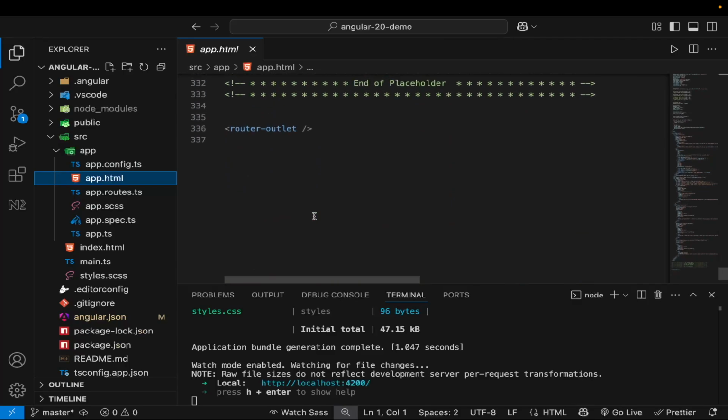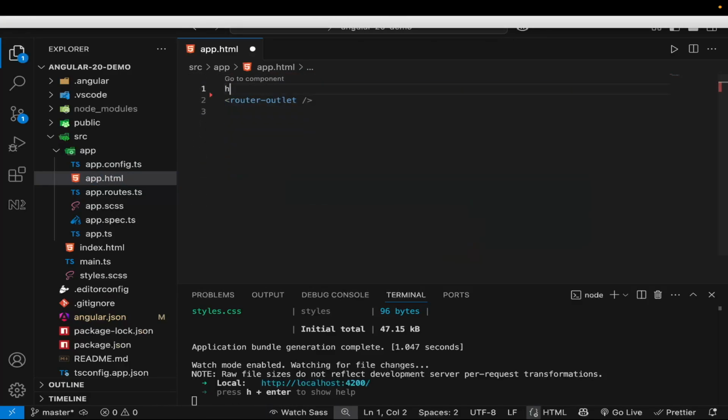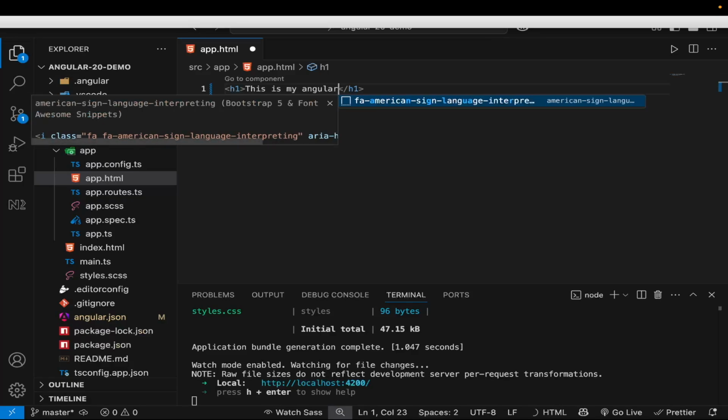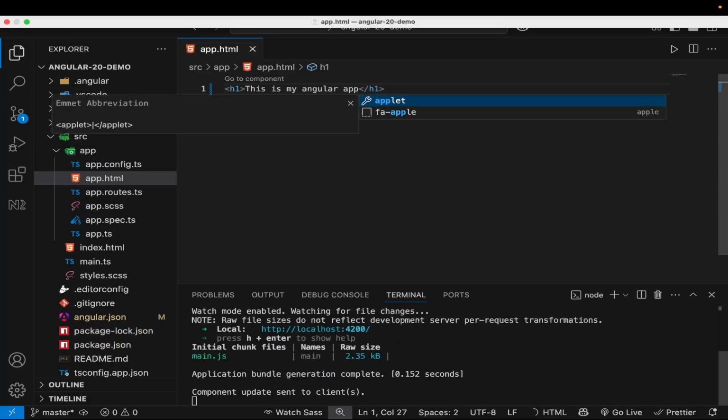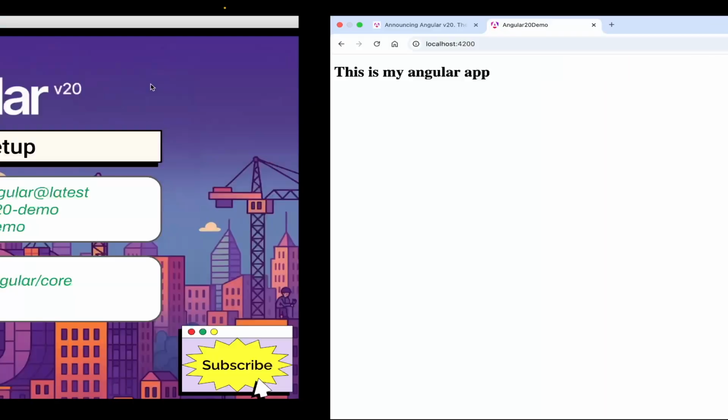I am just removing this part from here and adding an h1, this is my Angular 20 app. I'm just mentioning it like this. Yeah, it looks like this.